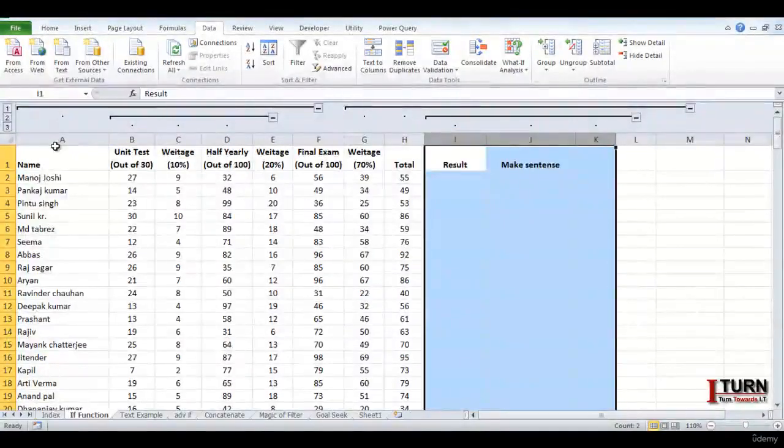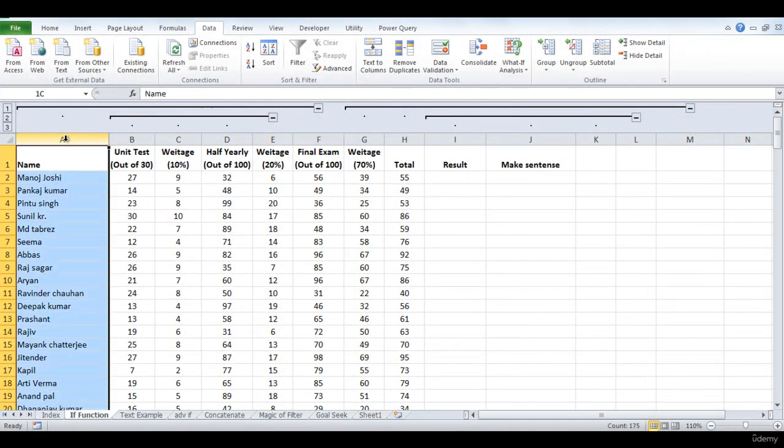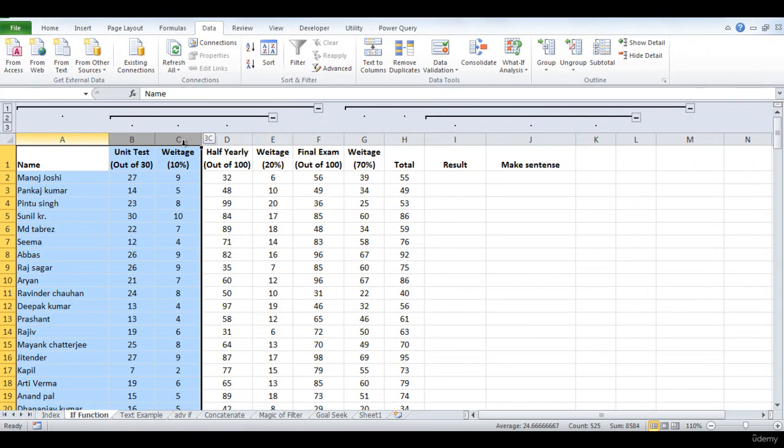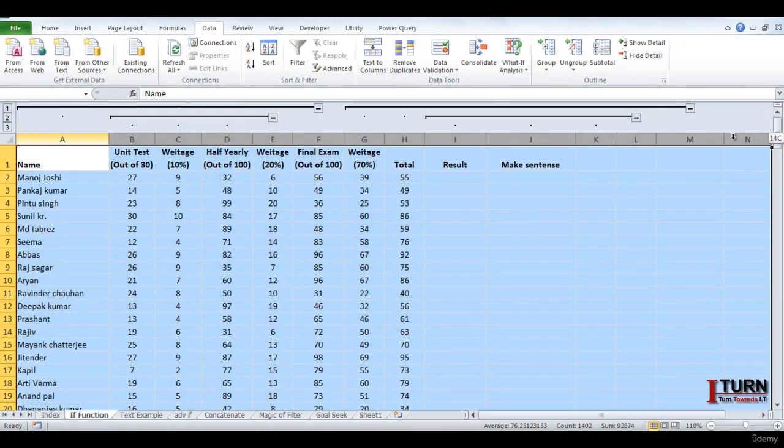Now how to remove this grouping? For that, ungroup option is being used. How to ungroup this? Now for this you will have to do a selection similar to what I have shown you. Now you need to do a selection. You may do an extra column selection, that's not a problem, but you should not do a less selection.